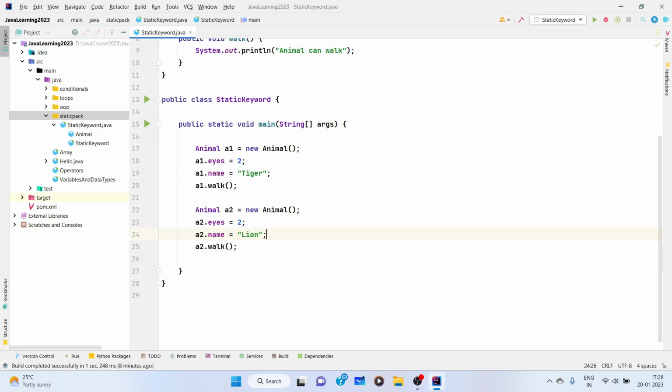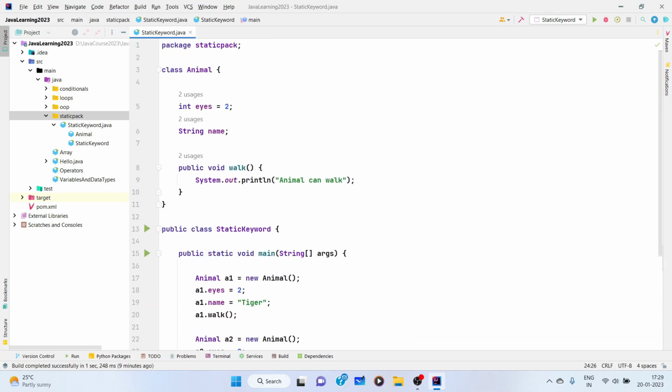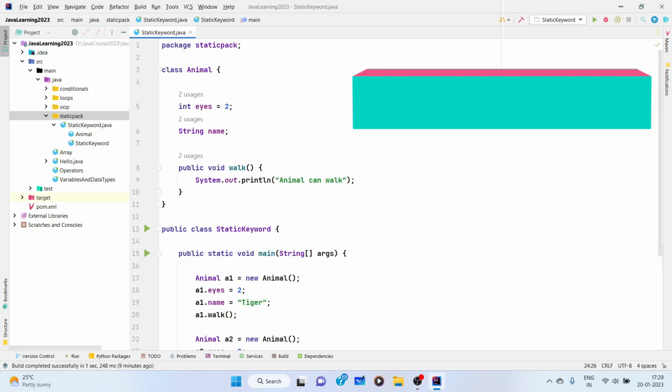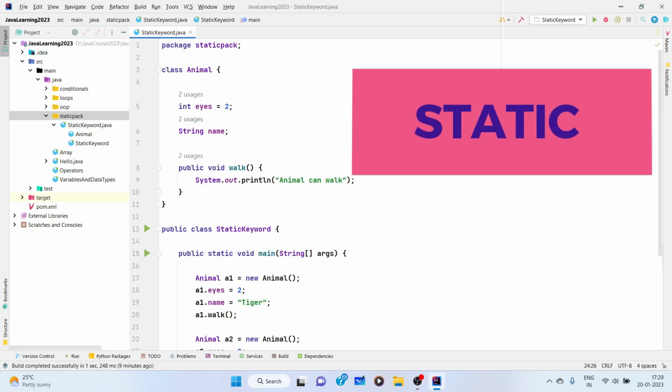That sounds a bit not good, right? A very silly thing to say: tiger can walk, lion can walk, elephant can walk. We can just say animal can walk. We can just say animal has two eyes. That makes more sense. So to make something common among all the objects, Java has given a keyword called the static keyword. Now I will tell you how this static keyword works.